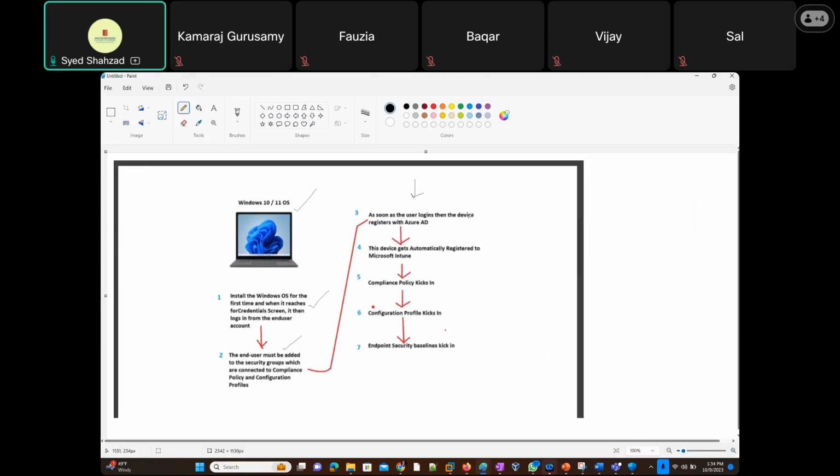And you will see that it's not that easy. This device gets automatically registered to Microsoft Azure AD first. So we're going to see whether it is registered or not. And then Intune, does it get registered or not? Then the compliance policy kicks in or not, and how long does it take? The configuration profile kicks in or not, and how long does it take?